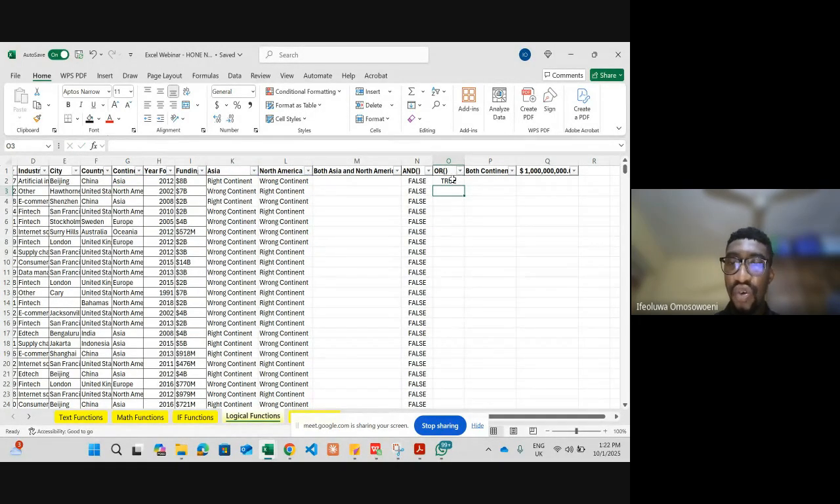Now you can see it's true. Why is it true? Because one of them is actually equal to the other. We have Asia equal to Asia, right? That is why it's true. Let's click it down. Let's look for one that is false. Now look at this false one here. This is Europe. So Europe is not matching against Asia or North America, so the answer has to be false.